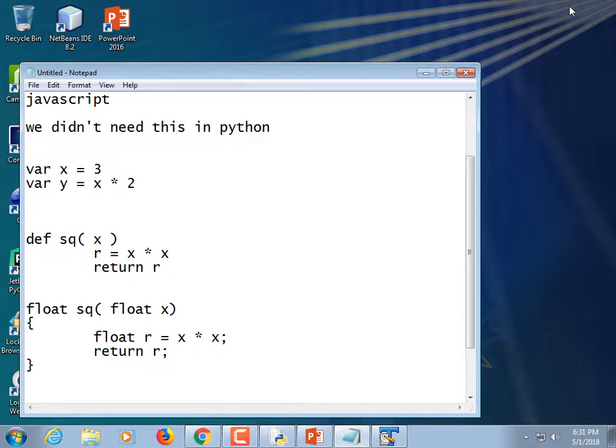JavaScript is roughly based on the C syntax. So a lot of things that you see in C and C++ do show up in JavaScript, including the double slash. A little bit similar to Java, even though it's completely separate from Java.